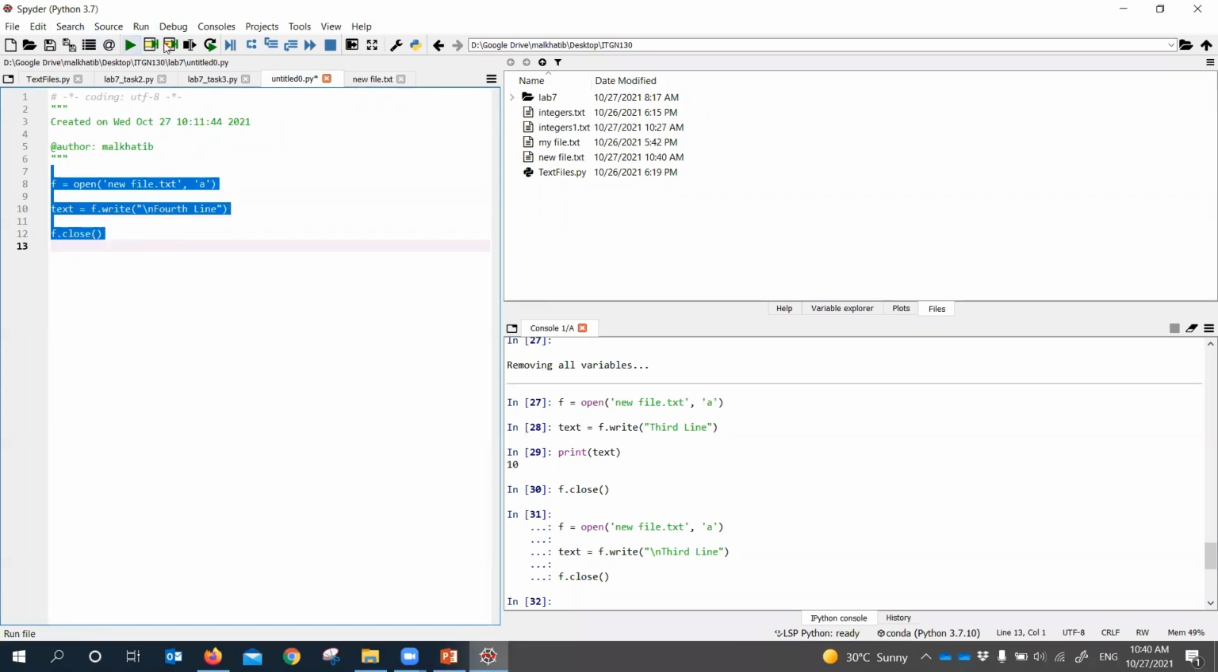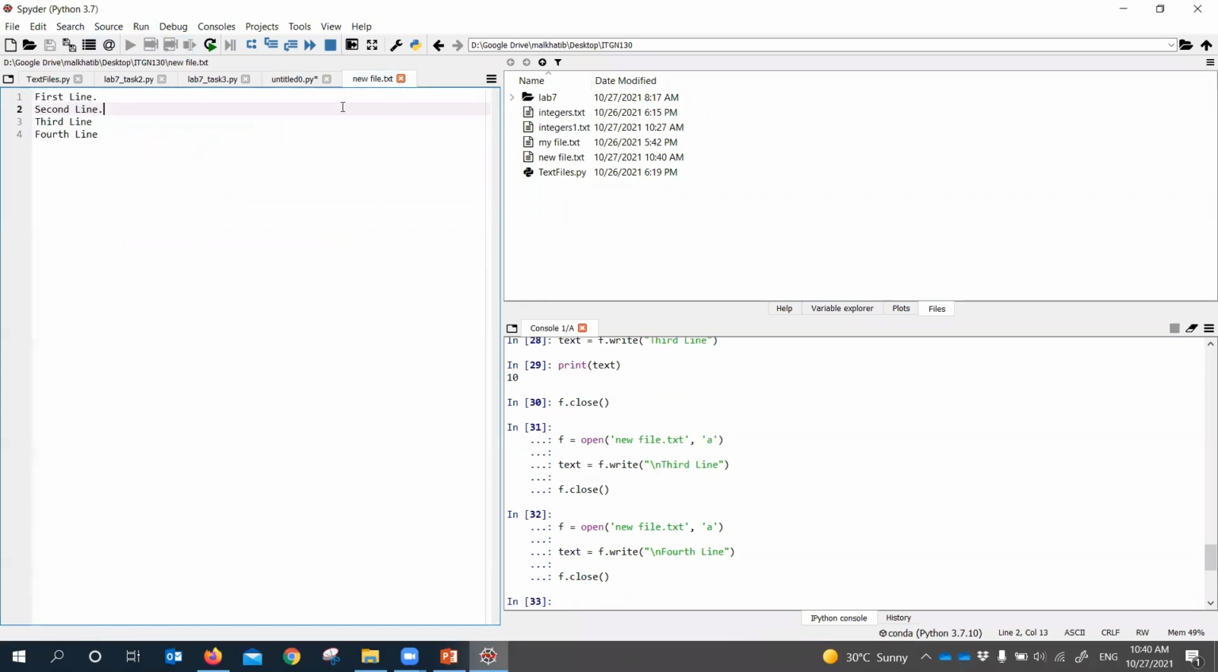Open the file, append, and close. Fourth line, and so on. So sometimes, depending on the nature of the problem, you may need to add text to your original text, and this is the way to do it. In fact, that's what some data acquisition units mostly do.